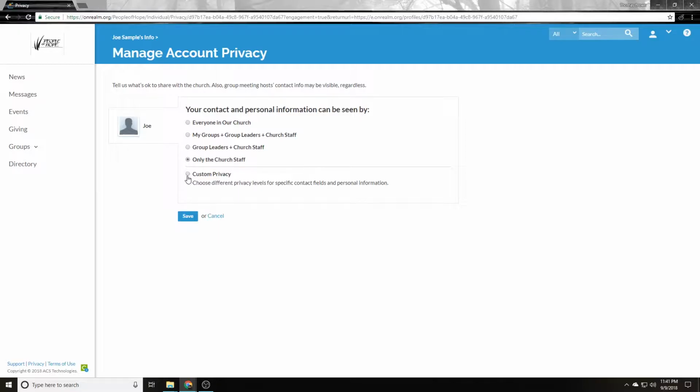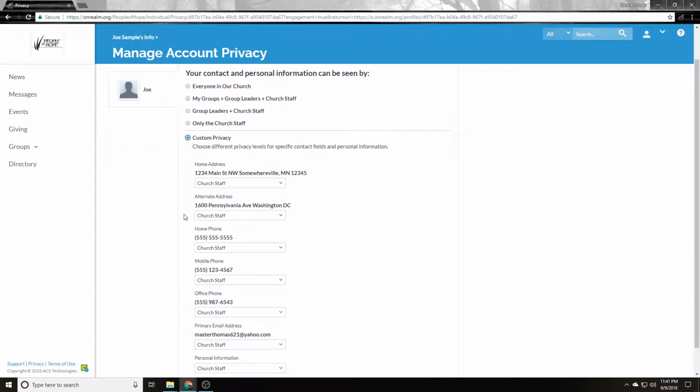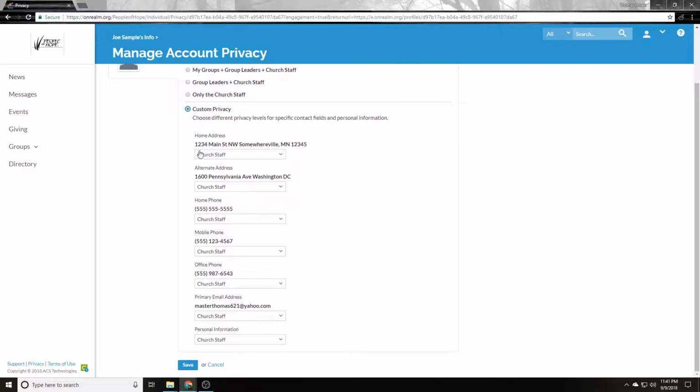If you're comfortable, you can click on Custom Privacy and set each individual part of your contact information to who you want to see it. Say, I don't mind if everybody in the church has my phone number, but I don't want them to know where I live, or I don't want them to know I live at 1600 Pennsylvania Avenue in Washington, D.C. Once we make our changes here, we click Save at the bottom.